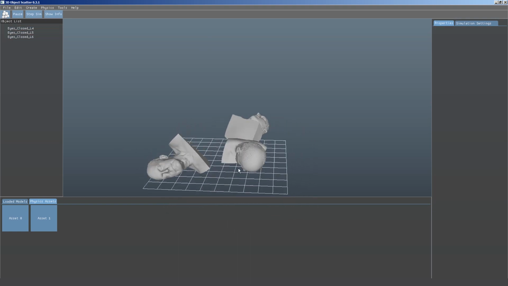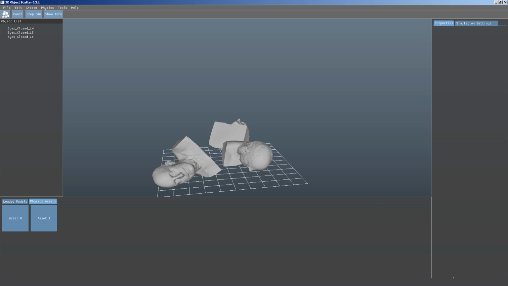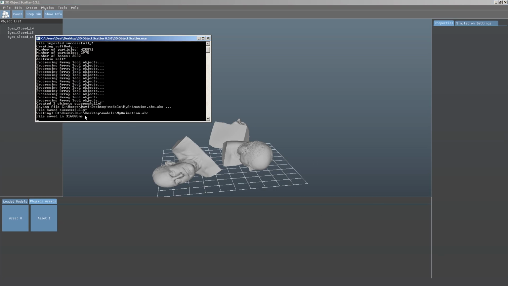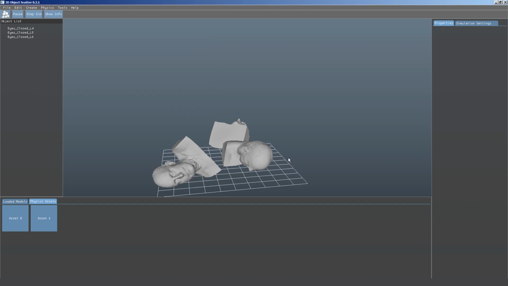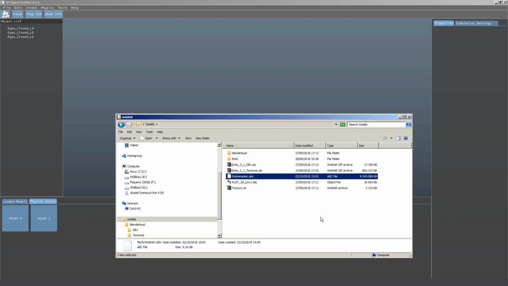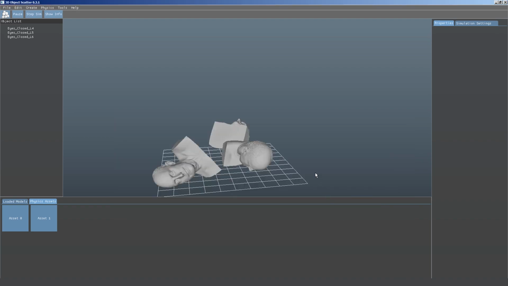So, here we are. The simulation has finished. You're gonna see the objects here. And 3D Object Scatter is going to output here in the console how long it took to simulate and save the file. The simulation took 316 seconds. And here, the Alembic file is 9 GB. So, it's a big file, but now you can open that Alembic file on your preferred software and render the animation.